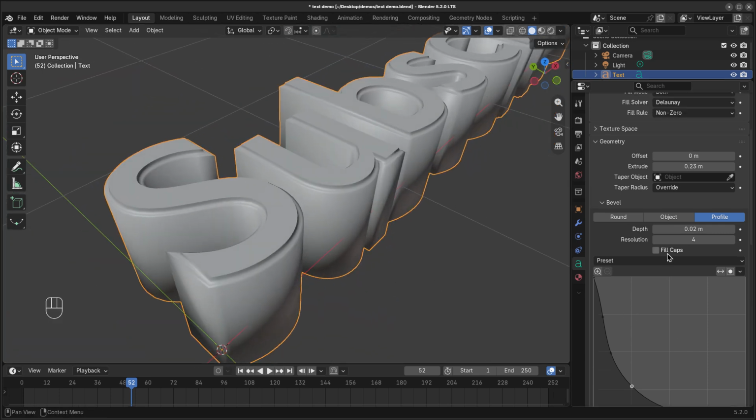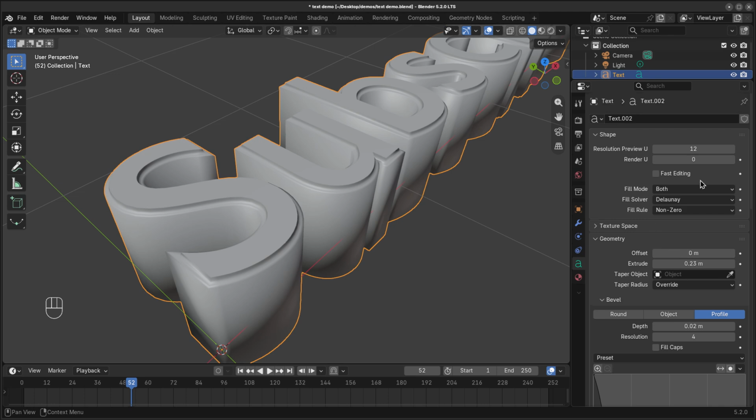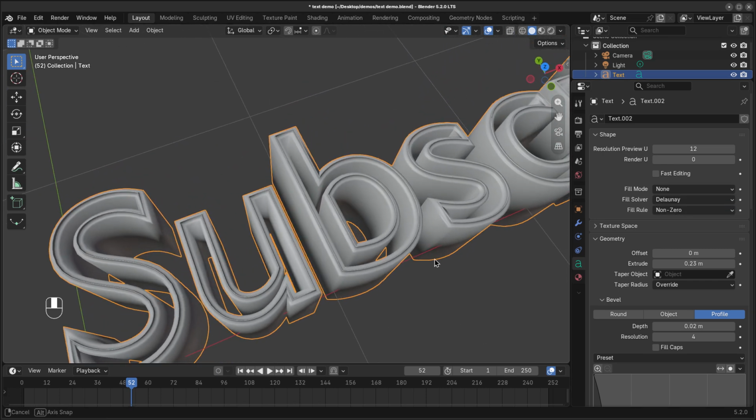At this point, let's roll back up and look at that fill mode again. So right now it says both. Let's change it to none and see what happened.